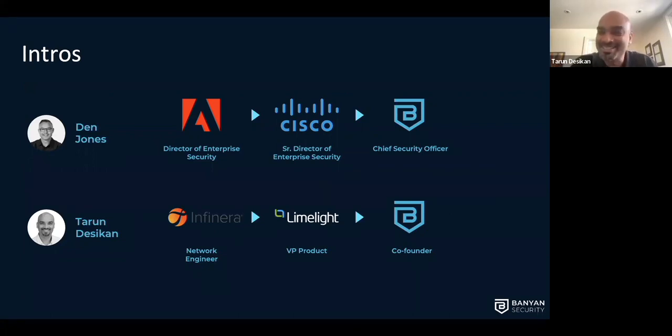My name is Tarun Desikan. I'm one of the co-founders of Banyan, and I've been a network engineer for most of my career. I started way back when optical networking was still the thing to be in, and more recently moved up the stack. Just like Dan has, we've been working on Zero Trust well before Zero Trust was a clear concept or a market segment. I think we started working when it was just a technology insight we had, and I'm very excited.